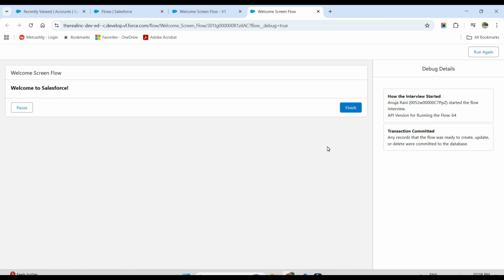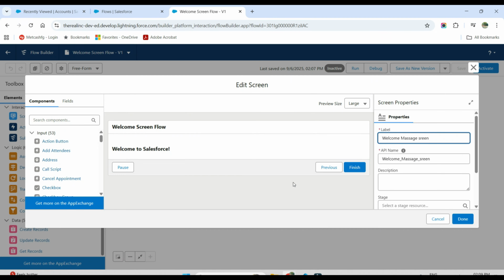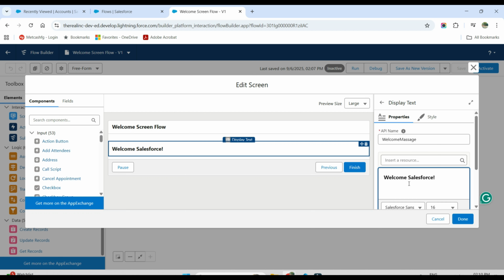So let's do that. Right now the flow is saying only welcome to Salesforce. But imagine you want the welcome message to show the user's first name automatically. Sounds cool, right? So let's do that. Just double click on this screen. What we will do is use the user global variable. For that Salesforce gives us a shortcut, the user global variable. This variable holds the information about the currently logged in user like their first name, their last name and email and so on.